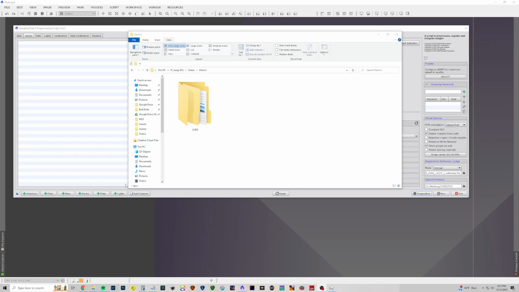Today we're going to talk about weighted batch preprocessing, or WBPP. We're going to talk about how to use this on multiple nights' data. The first scenario is we have taken images on 2 different nights.